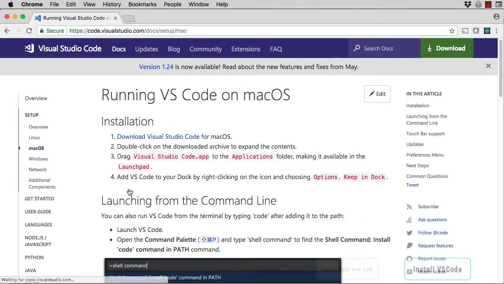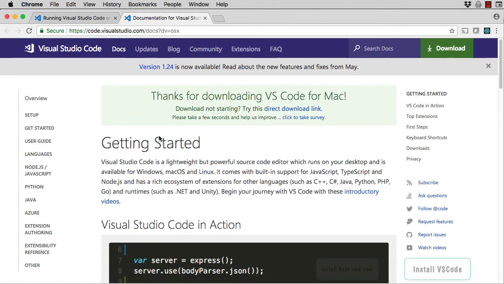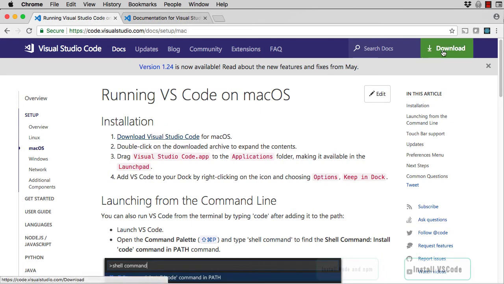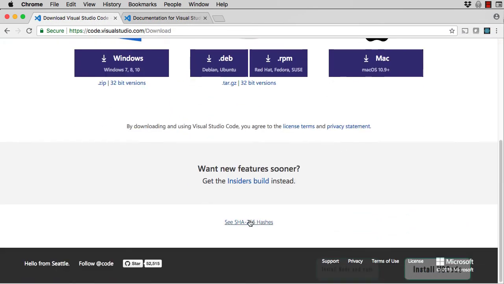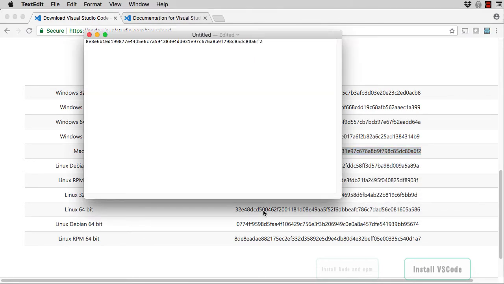Click on the instructions for macOS. First, click the Download Visual Studio Code link to begin the download. While the file is downloading, go to the Downloads page and grab the 256-bit checksum for the file you're downloading. Click the Download button in the top right-hand corner of the page. Scroll down and click on See SHA-256 hashes. Open a text editor. Copy the hash from the website into the editor.